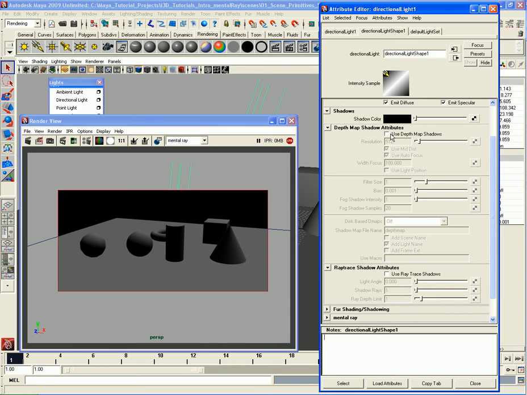So it's a trade-off. Raytrace Shadows, on the other hand, are very physically accurate and contain a lot more information than depth map shadows. The problem with Raytrace Shadows is, because they look so much better, they take longer to render. So again, it's a trade-off.